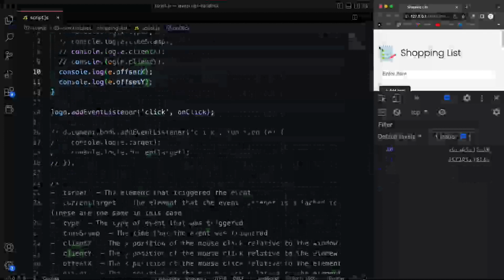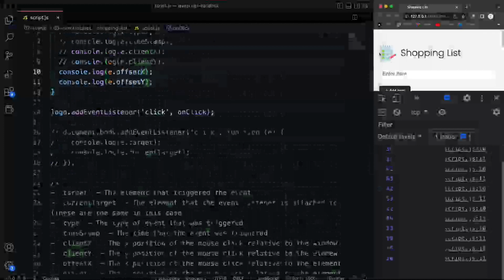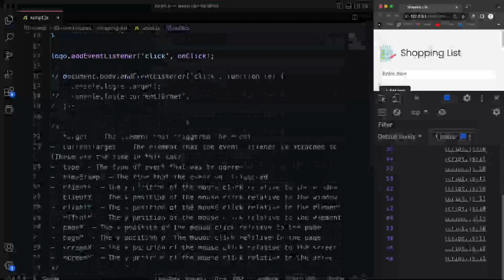So I'm slightly over to the left and down. If I go up a little bit and over to the left, 3 and 8. If I come way down here to this corner, 42, 53. So it's the coordinates of where I click within this element, okay? Not from the page like the client, but the offset is going to be within that element.